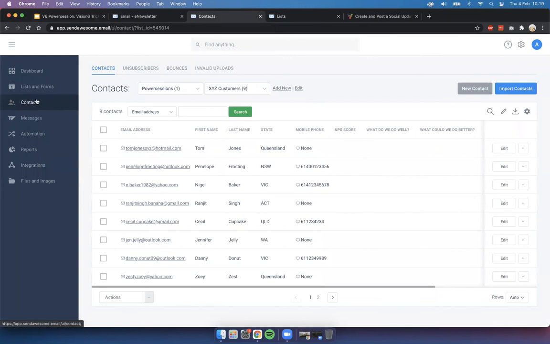So at the moment I'm in the contact section on the left-hand side. This is my contact list here with all my different fields. And you'll notice we have a bit of a problem here. Well, this is more me, you'll see here, I don't like this. Some of the states are written out in full and some of them are using the abbreviation.